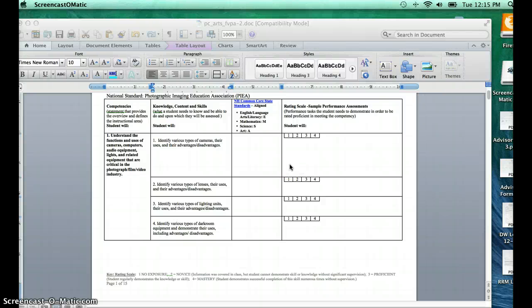Hello and welcome to our screencast on creating a UBD 2.0 template. This is for current technical education teachers who are trying to use this tool. And the first thing we're going to do is actually locate the UBD 2.0 template.